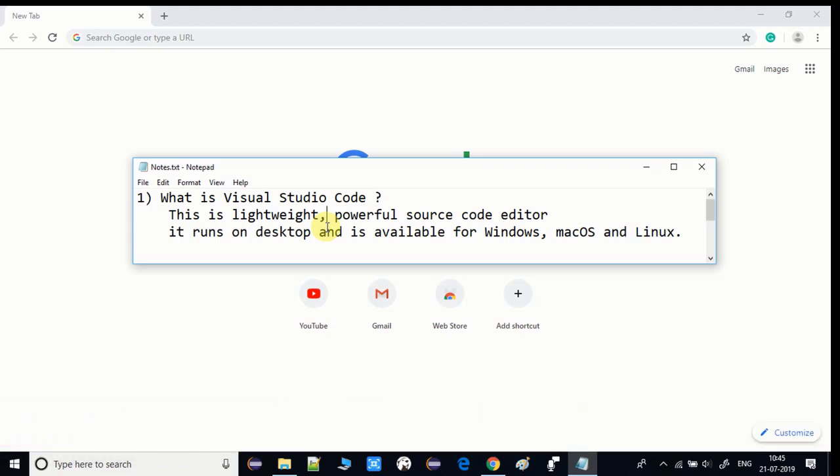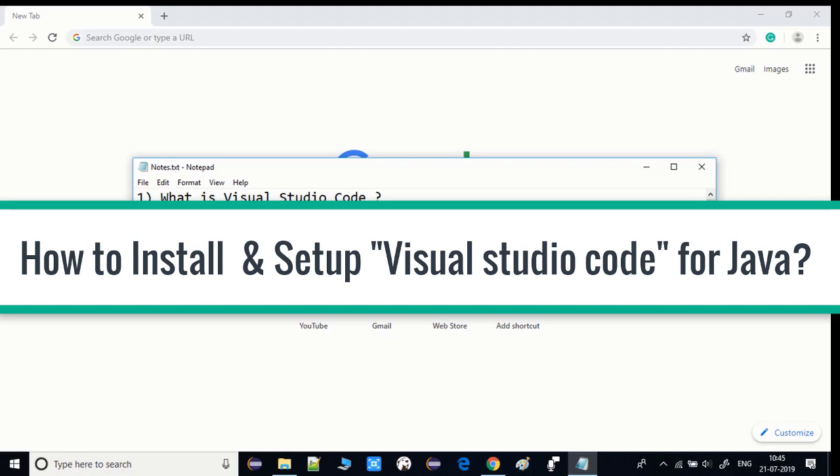In this tutorial, I will show you how to install Visual Studio Code and how you can set up the Java environment inside it for development.